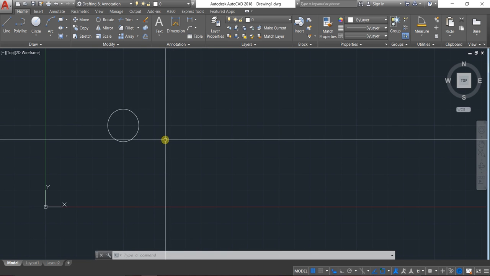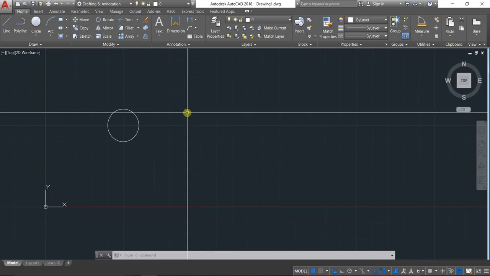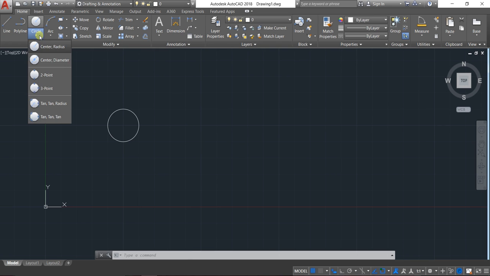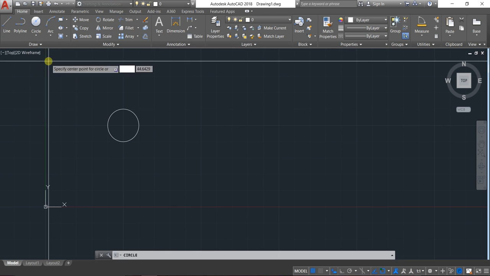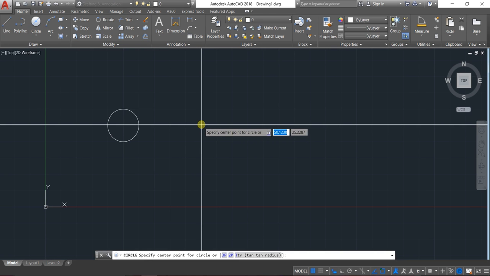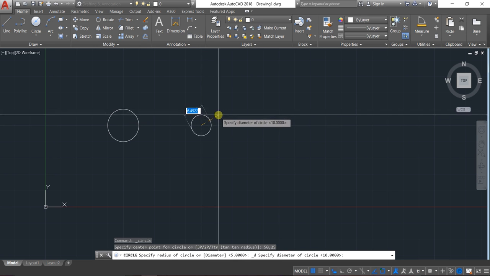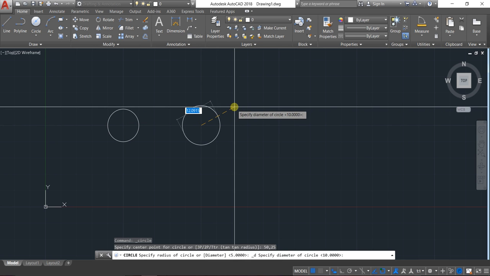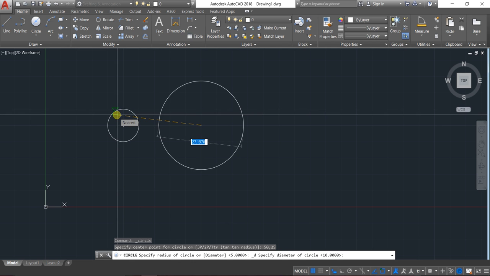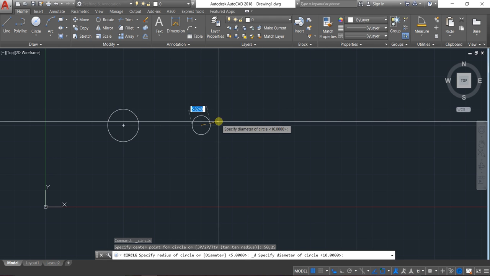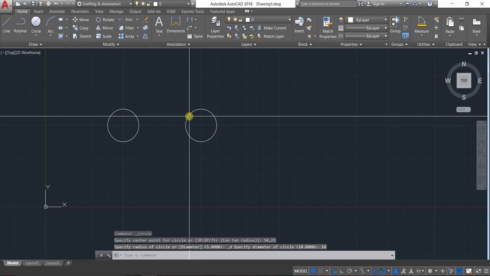If you want to draw a circle with the help of diameter, click on the circle ribbon again and choose the second option, center and diameter. I'll give the coordinate 50 tab 25 and hit enter, and then give the diameter. Here the radius was 5 and the diameter was 10, so here I directly specify the diameter. I just type 10 and hit enter. This way you can also create the circle by providing the diameter.